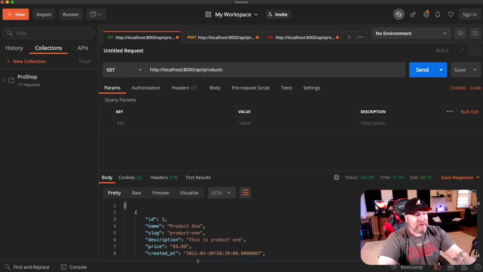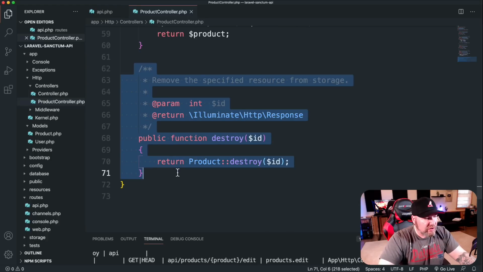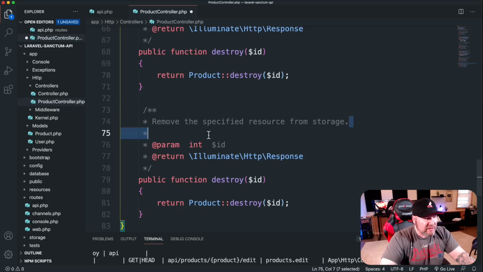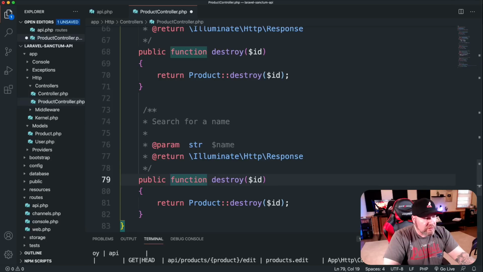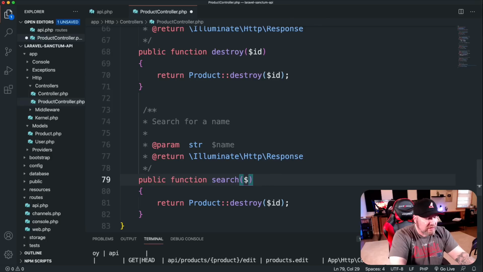All right, so we have a CRUD API now: create, read, update, and delete. I do want to just add a search method here. So let's just copy this whole thing, this delete or destroy, and let's say this will search for a name, and it's going to have a param of name, which is going to be a string. It's going to return a response, and then let's change destroy to search, and instead of an ID, it's going to take in a name.